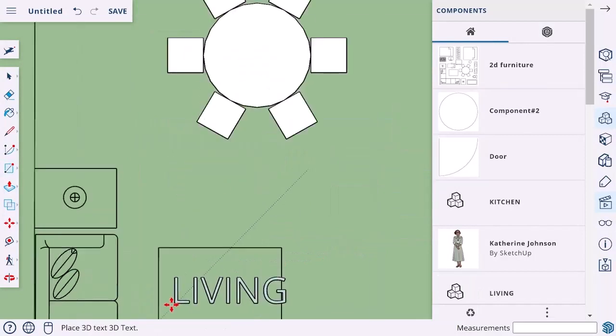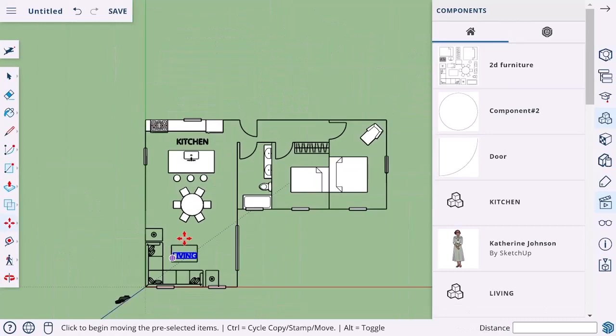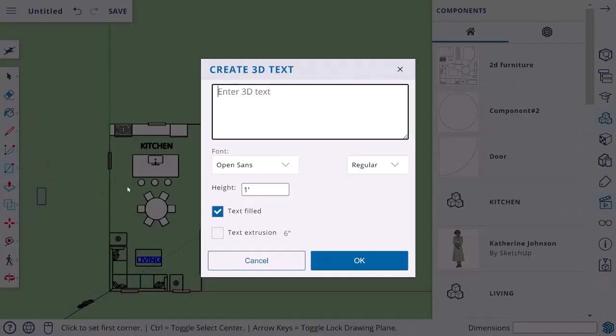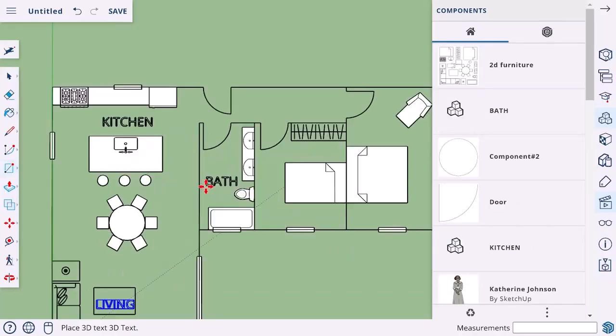Place our living room over here. And let's do this again. Click on the drawing tool, click on 3D text. Let's type in bath and click OK. Put this in the bathroom.